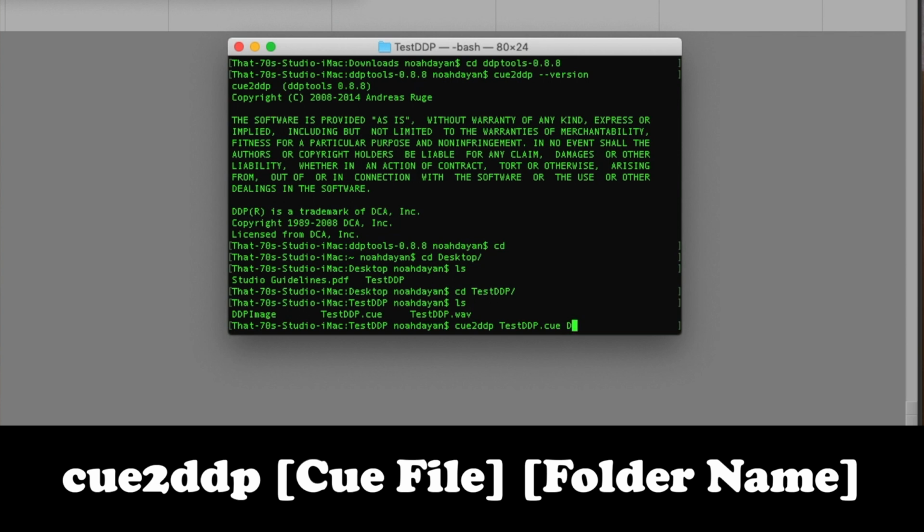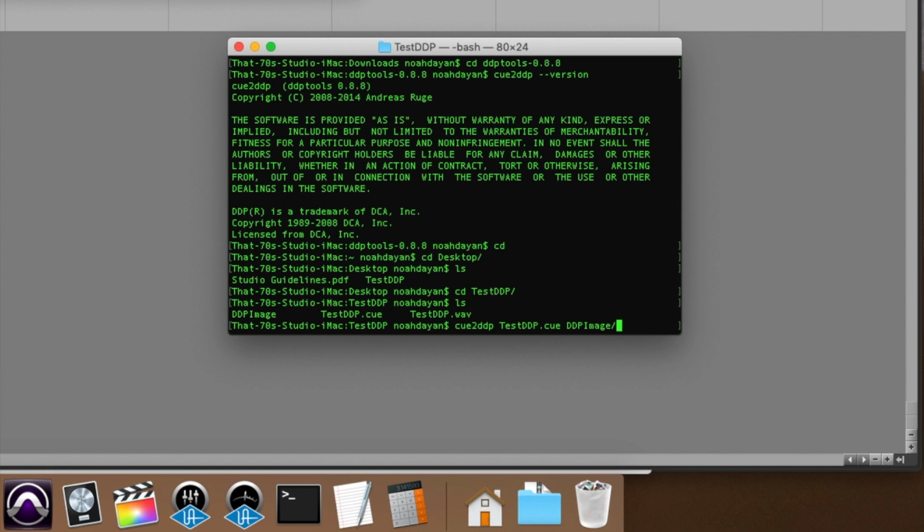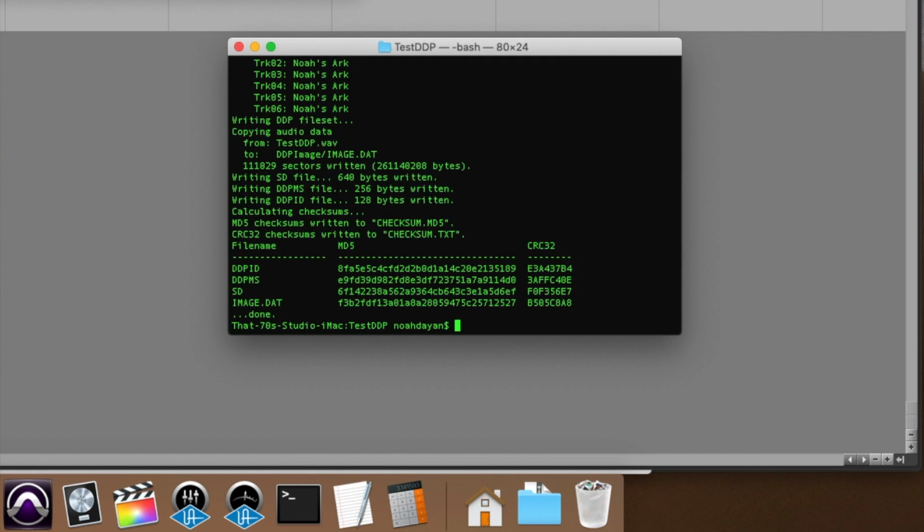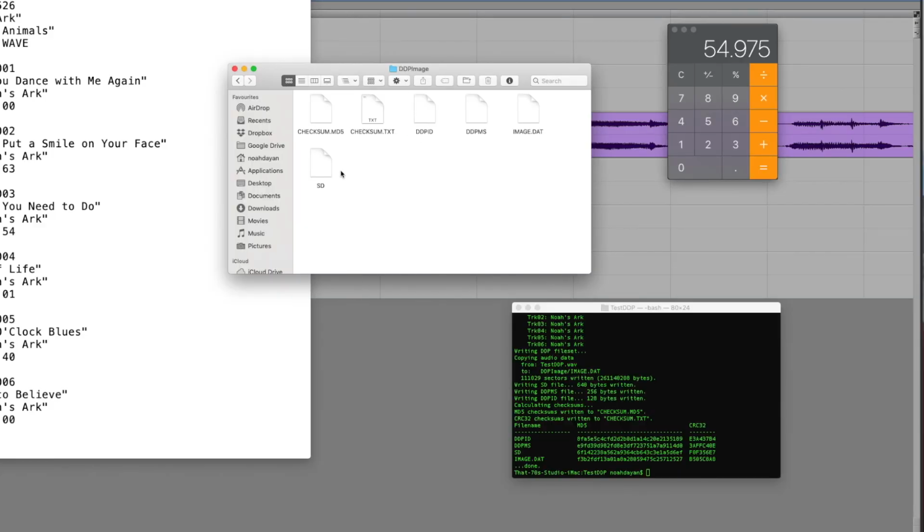And then we need to say, where do we want the output of this operation? Well, we want it in the DDP image folder. So DDP image, we specify that. And then we just enter. Bam. Then it's doing its thing. Bam, it says done. Okay, so let's check the content of the DDP image folder. Now we've got all the things we need. The checksums are 2 different files. DDP ID, DDP-MS, image.dat, which is the actual audio, and then SD, which is the PQ descriptor. And there you go. You got your DDP image for free.